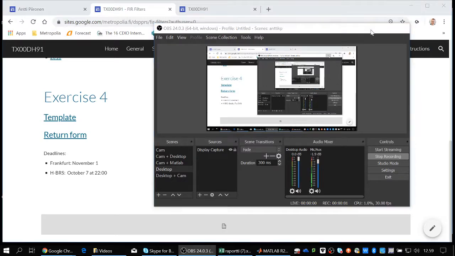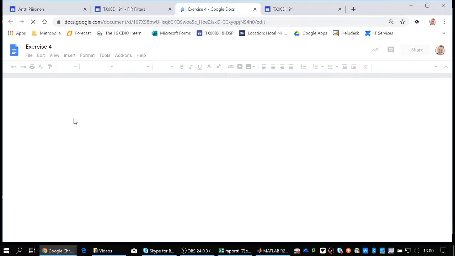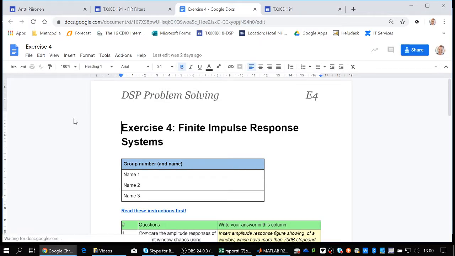Recording. So let's go through some of the FIR filter design. Wait a minute. Yeah, that's this one. Let's go through some FIR filter design things on MATLAB. And for that, let me open what I'm asking here to do.